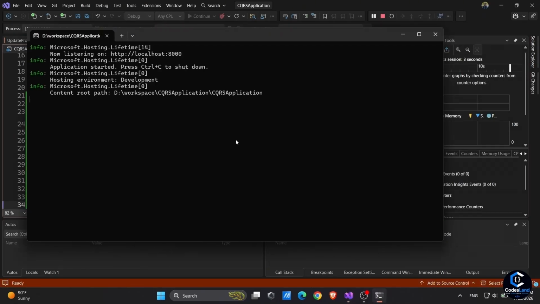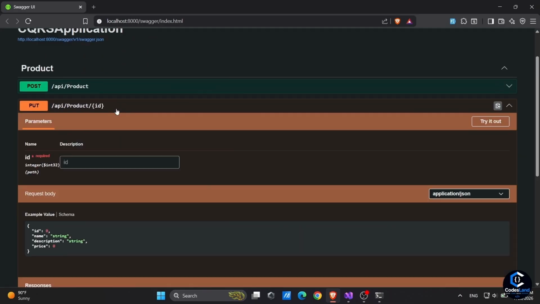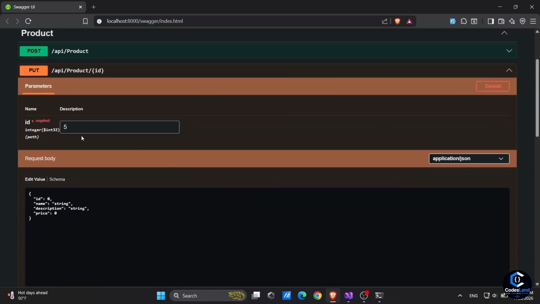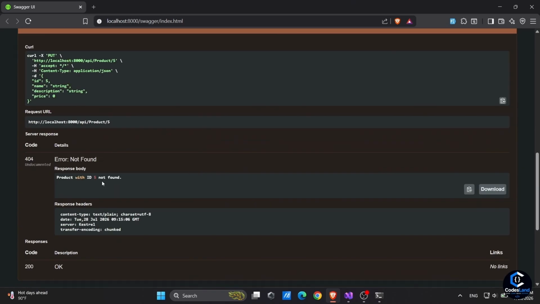Now, let's run the application and check whether the update method is working correctly. We will send an update request and verify that the product data is updated successfully.